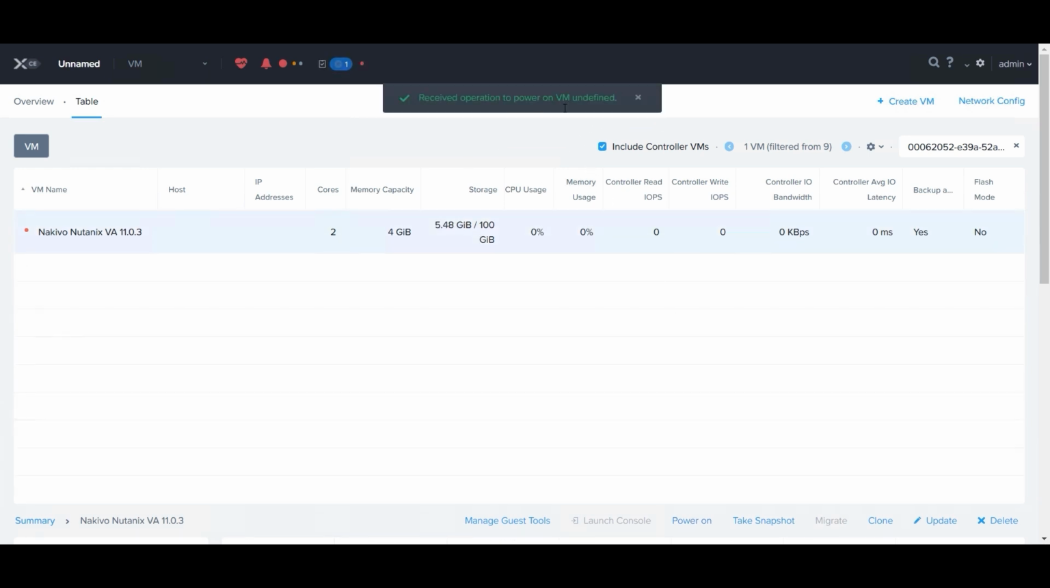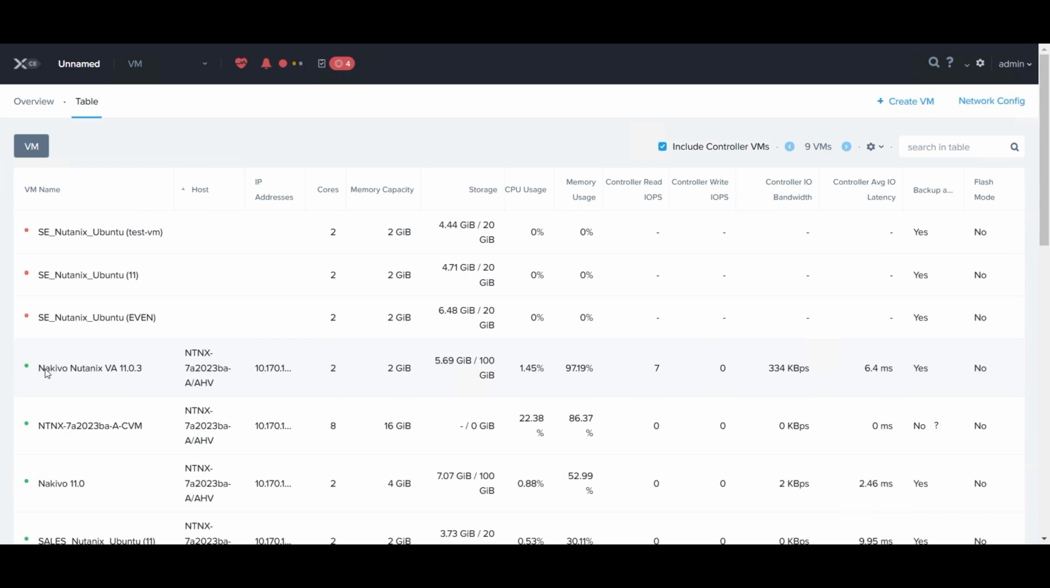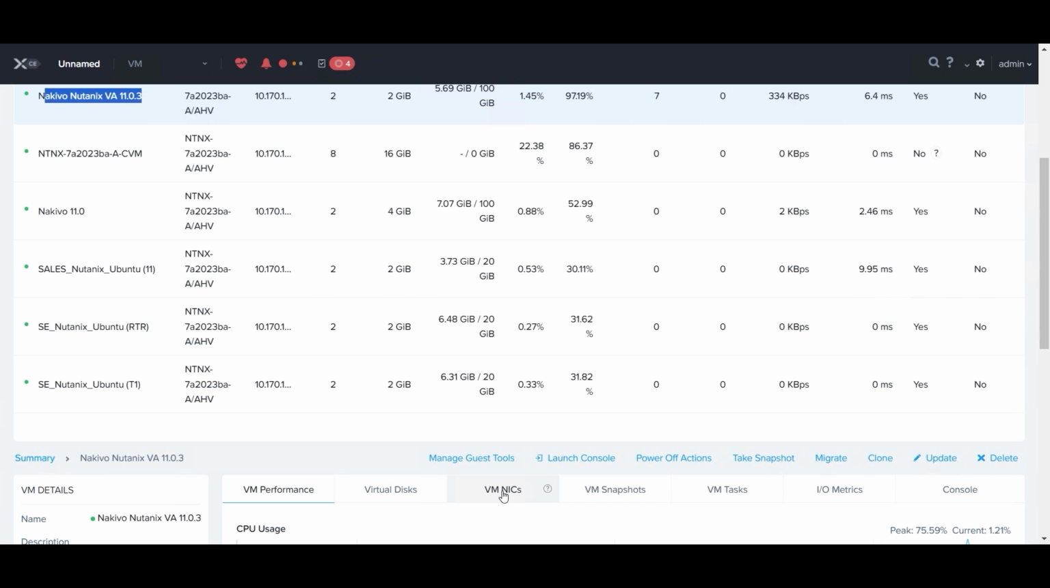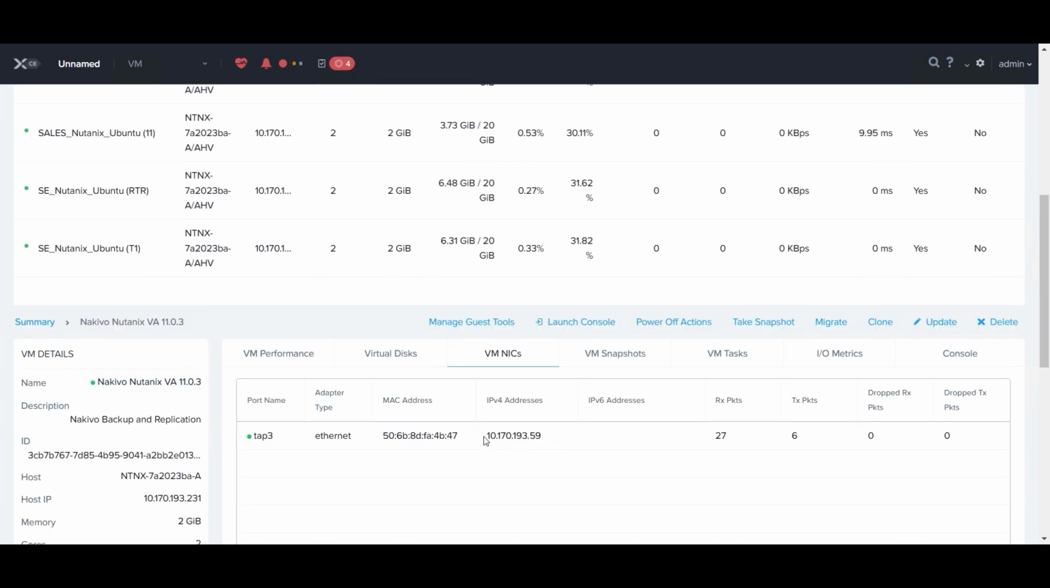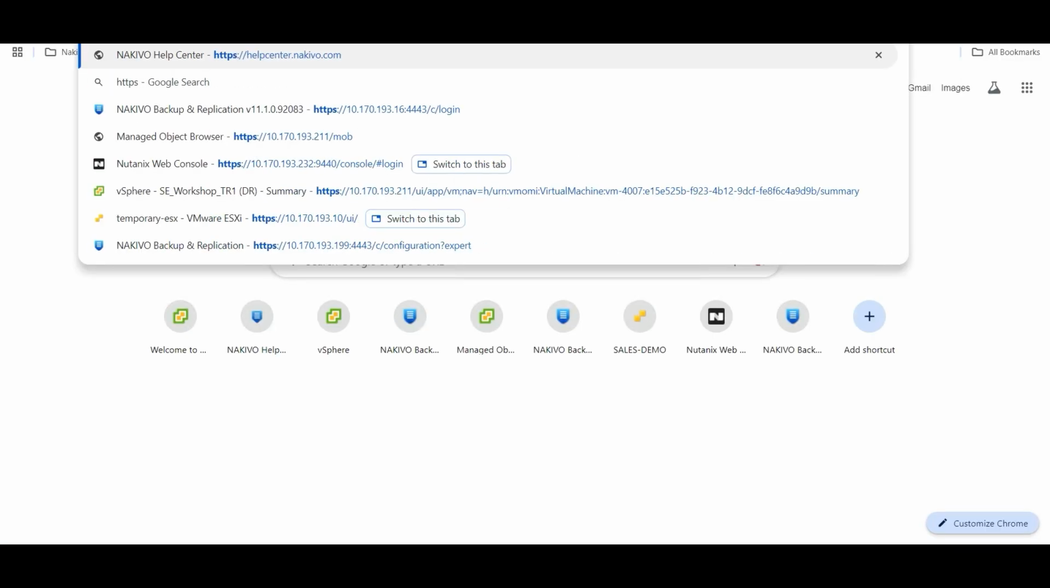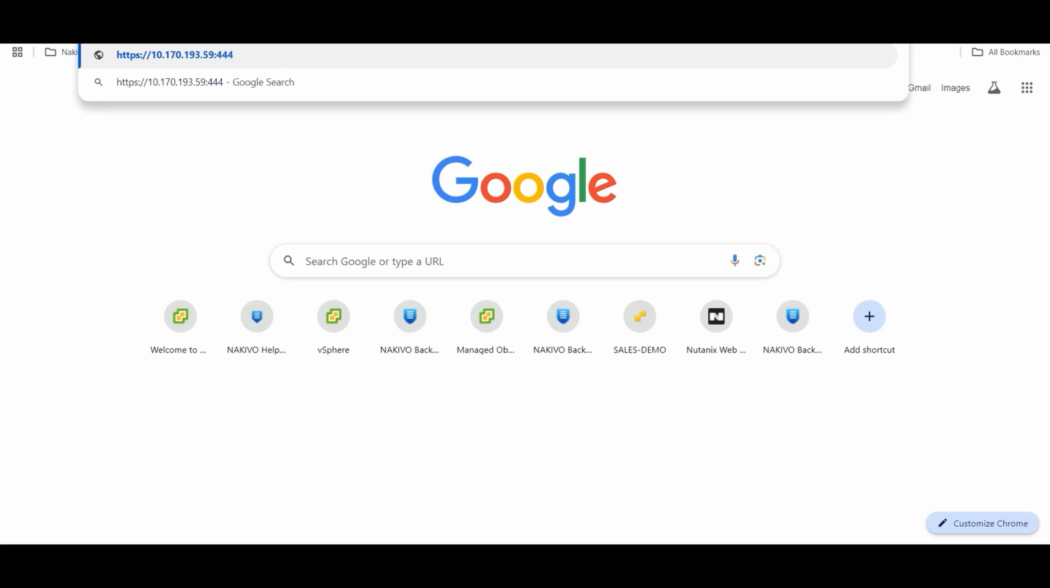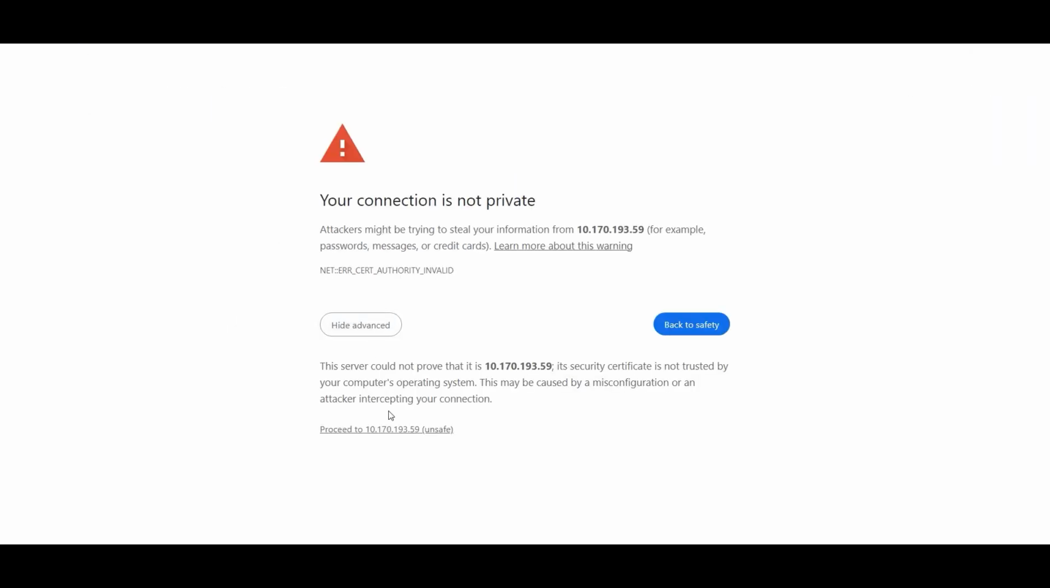The NAKIVO Virtual Appliance has been started successfully, and under Summary, you can see the virtual network card of this appliance. The IP address is 10.170.193.59. Now we can open the page in a web browser adding 4443. Click Advanced, then proceed to this IP address when the warning is displayed.